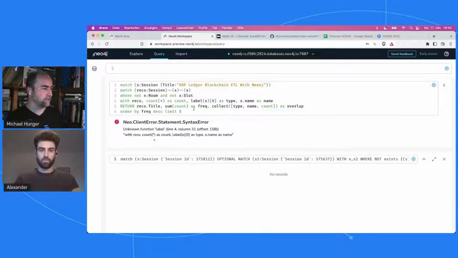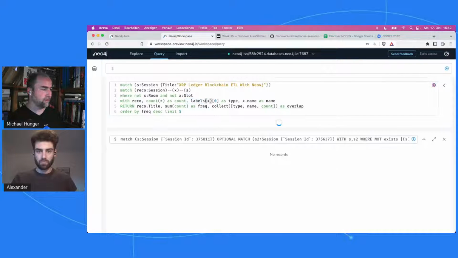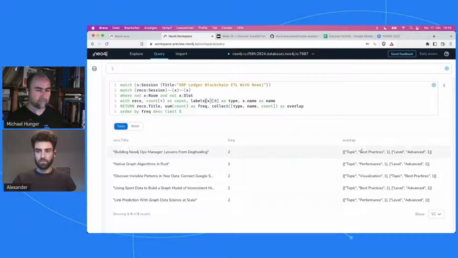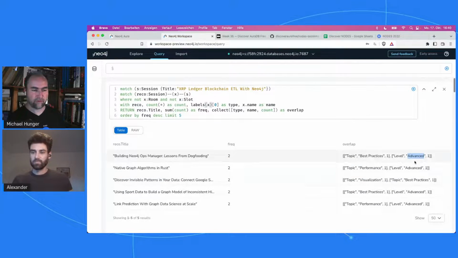Right? And then I mistyped something. Return count as count. Labels. So we see here why it overlapped. This is topic and level overlap, right? So it's both an advanced talk.